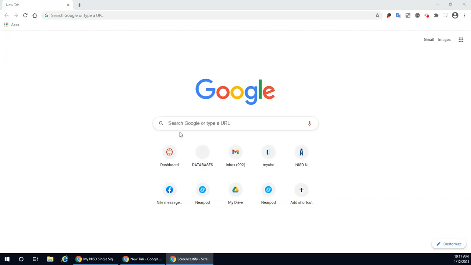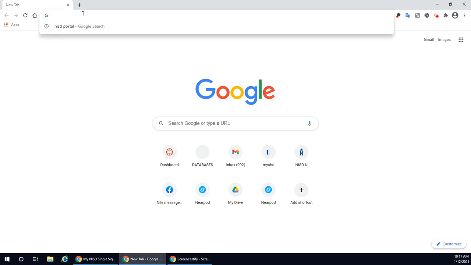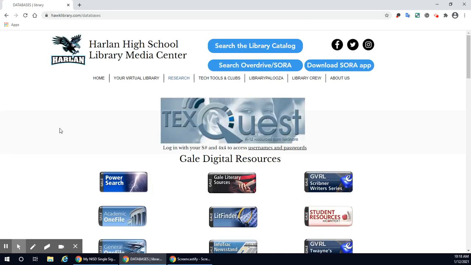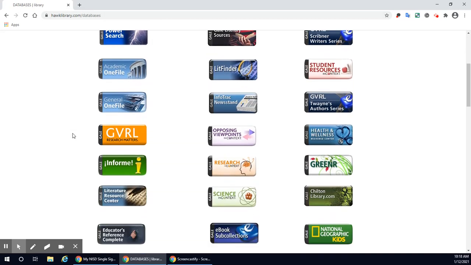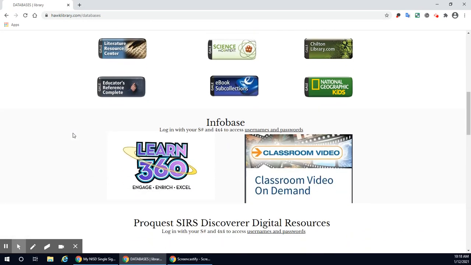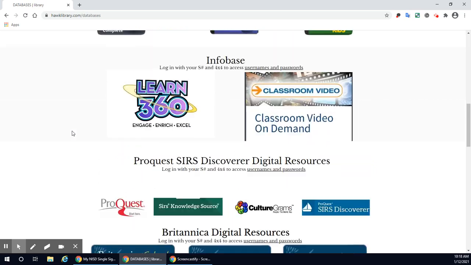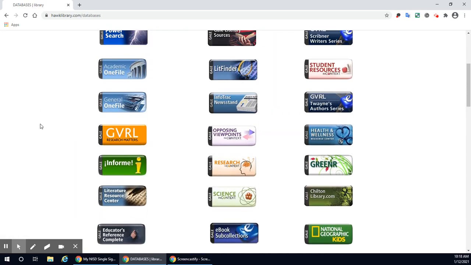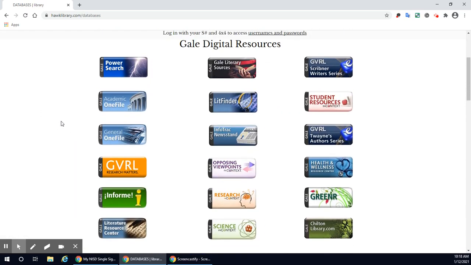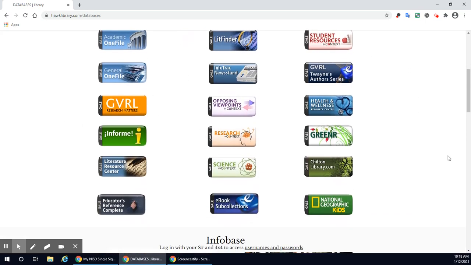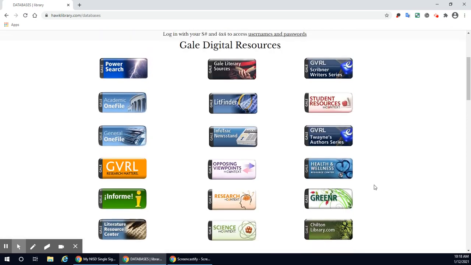To access the databases that we have available to you here at Harlan, you can go to hawklibrary.com/databases. This will take you straight to the page where we have all of them listed, links to all sorts of different things. Feel free to look around. The one that's probably going to be most useful to you in any type of research project that you're going to be doing will be the Gale Power Search and the rest of the Gale databases.